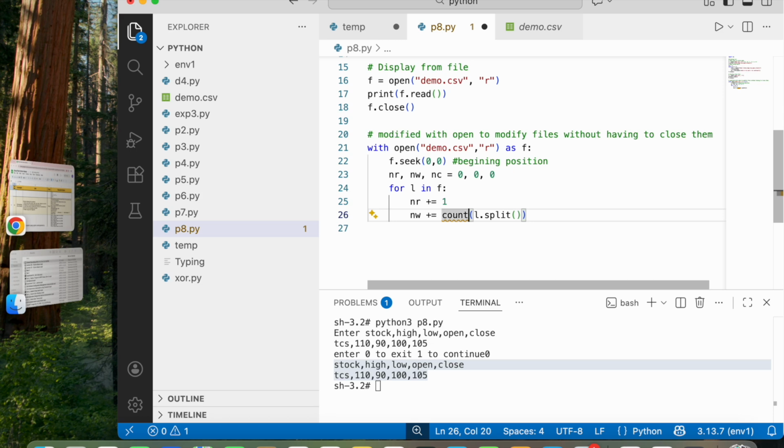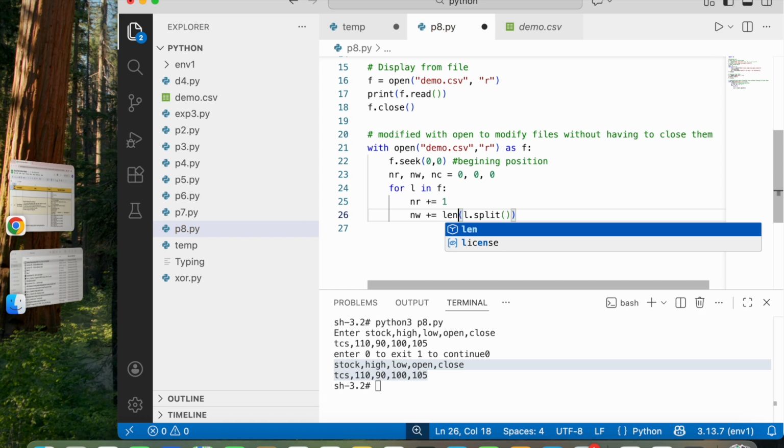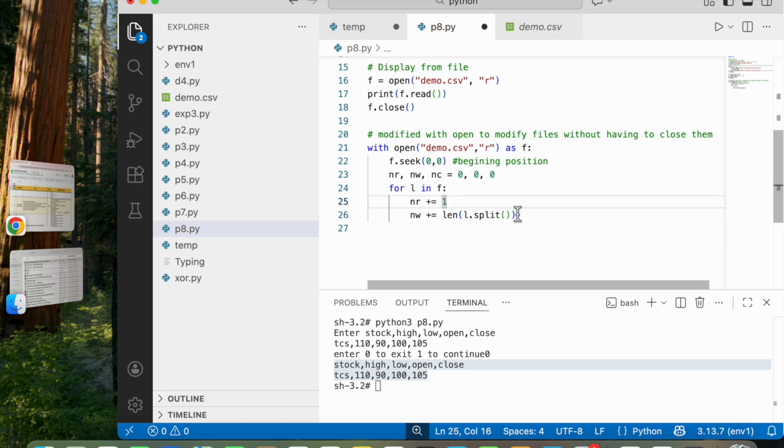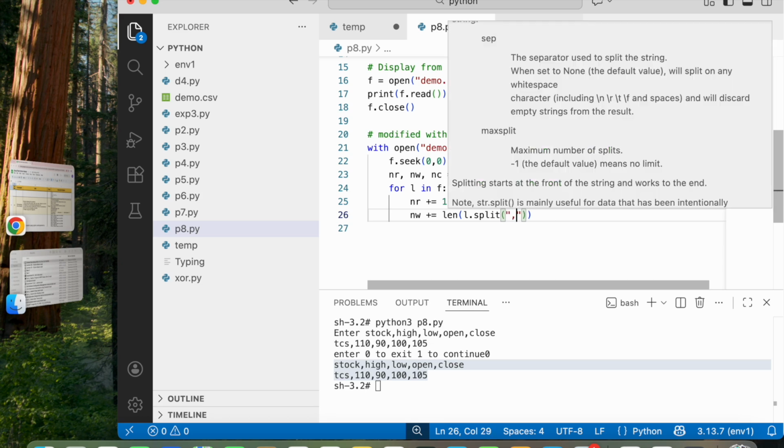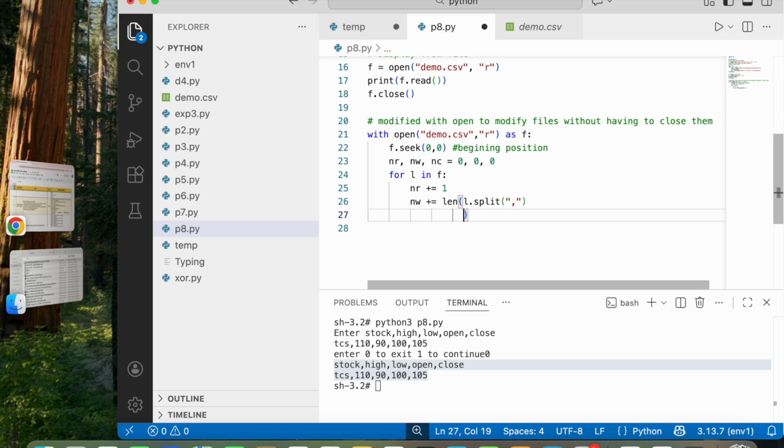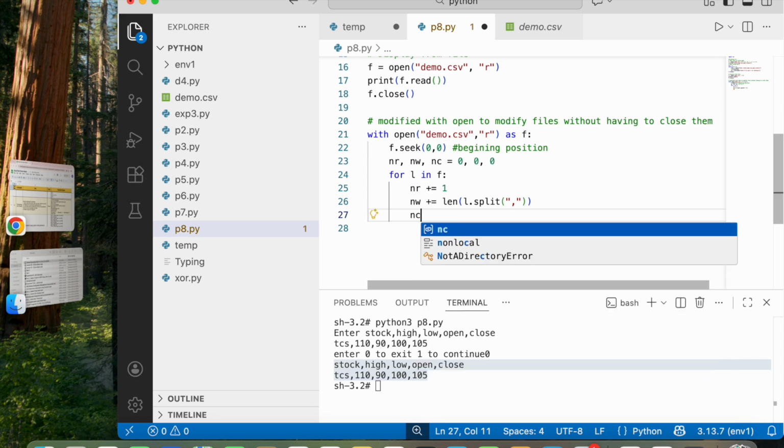Okay, sorry, not count, the length. It is the length function, right? So length of whatever the split is, basically it will split, but on what character? Comma, because we have comma separated values, right? So once we do that, we need number of characters.